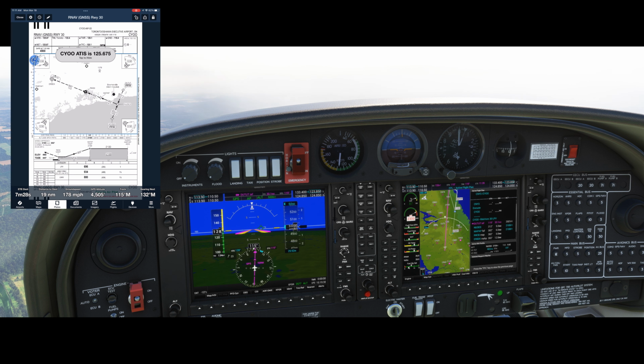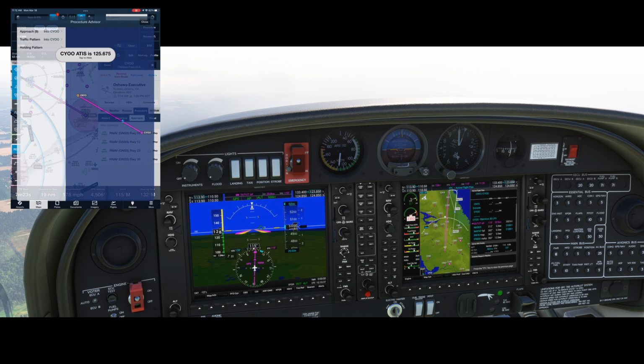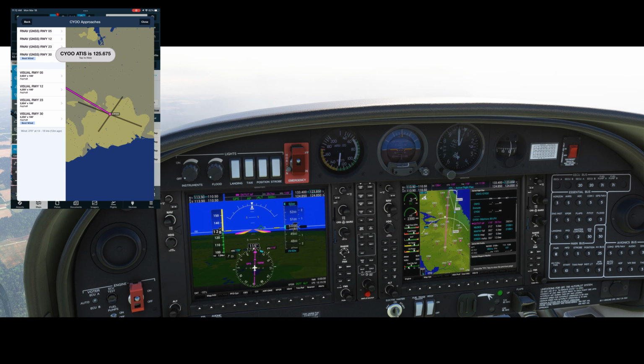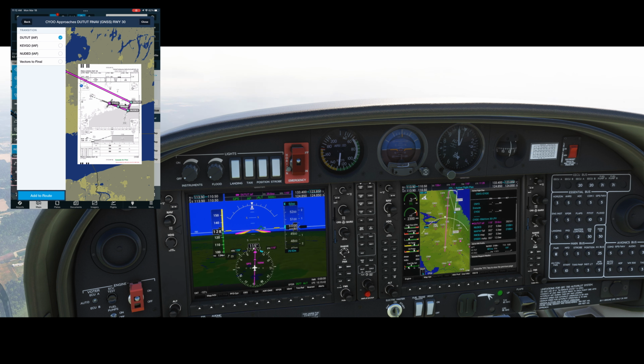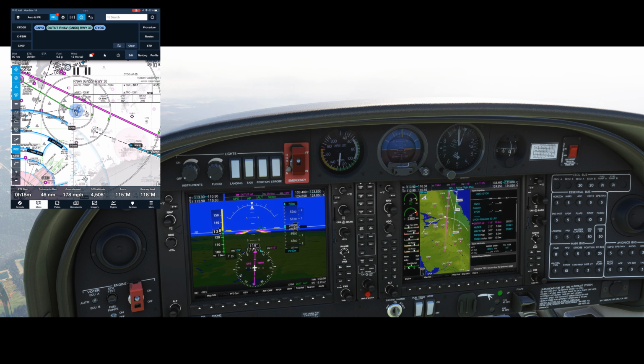Another thing I like to do is I go up here and I select the approach through the procedure and add it into the flight plan. Select DUDAT initial approach fix. There, it's all loaded in. Easy peasy.